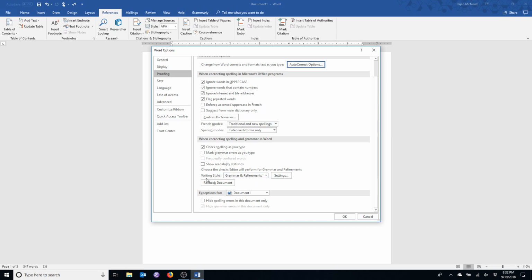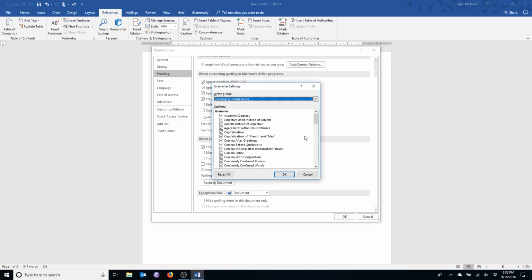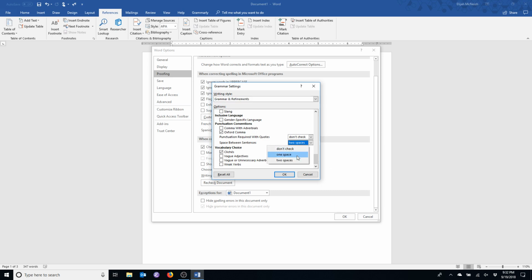We are going to go though into writing style, grammar and refinements, and we're going to hit settings and go all the way to the bottom. Now recall that APA style requires 2 spaces after every full stop. So after every period in the body of your paper, you're required to have 2 spaces. So we're going to change this to 2 spaces.